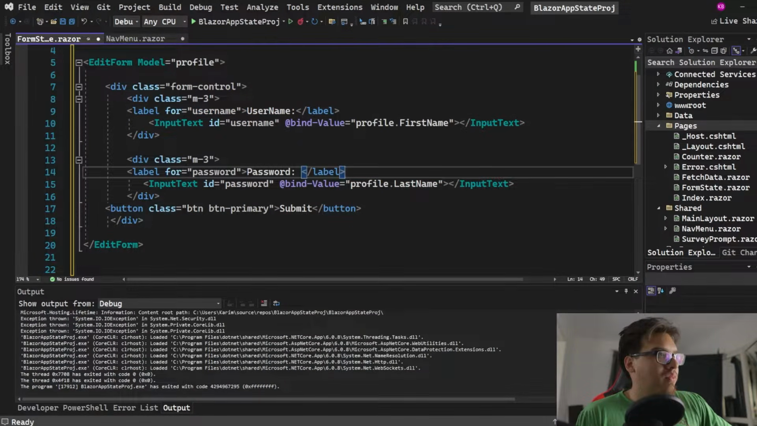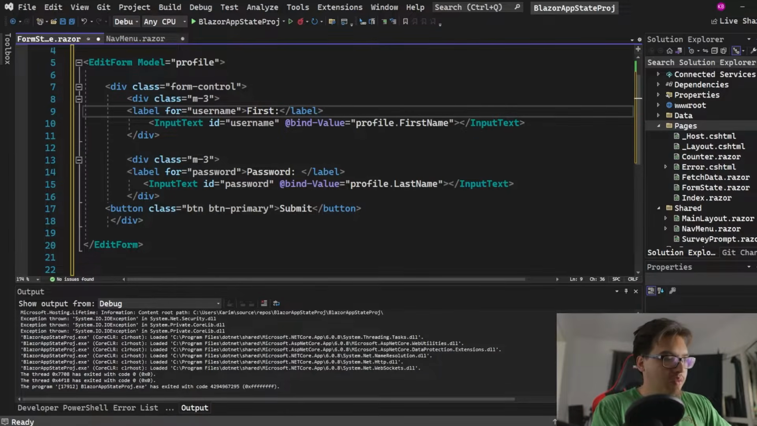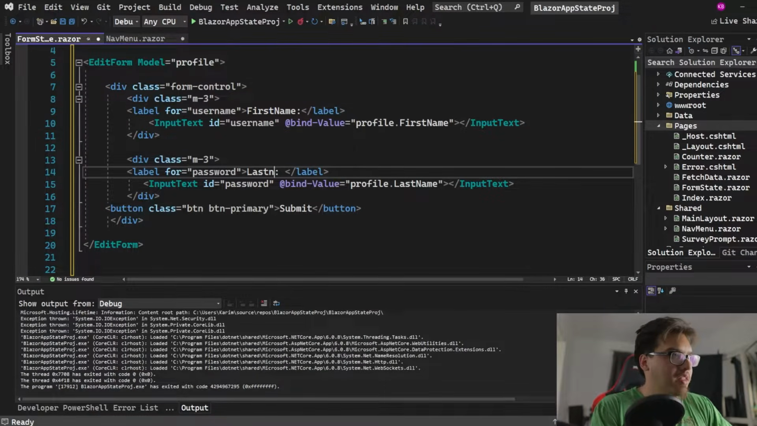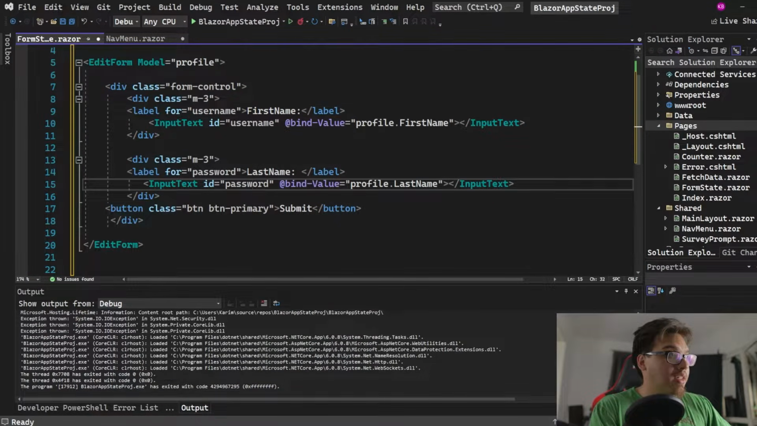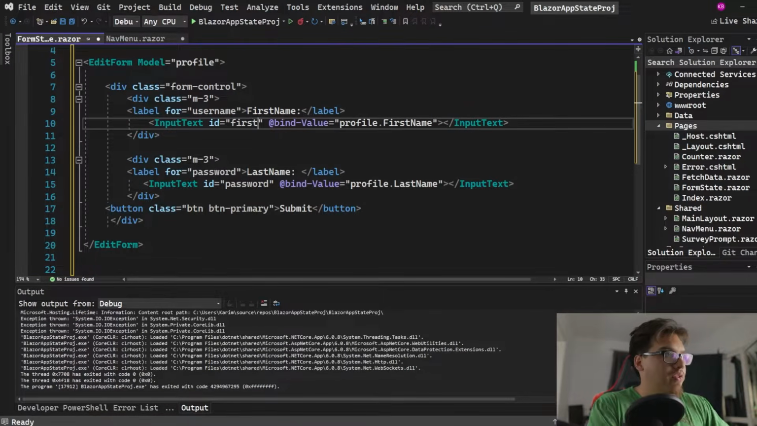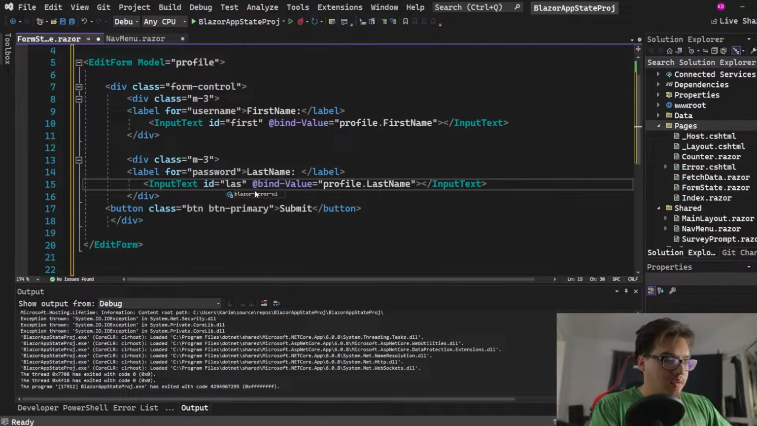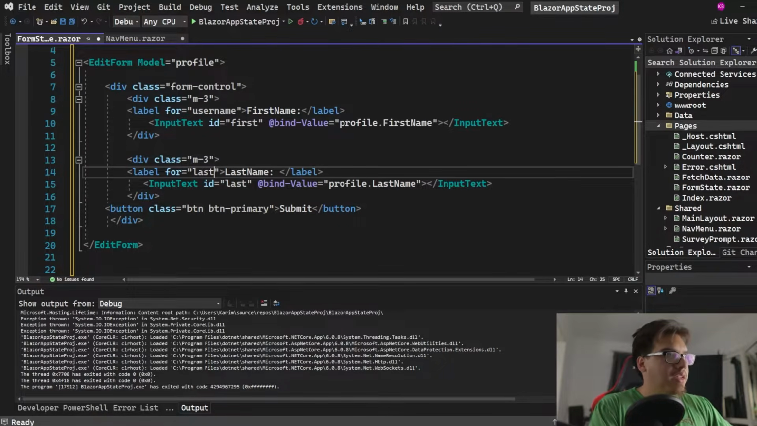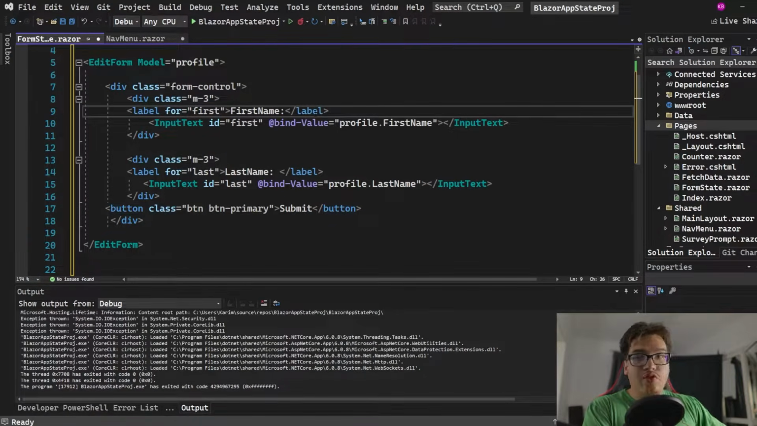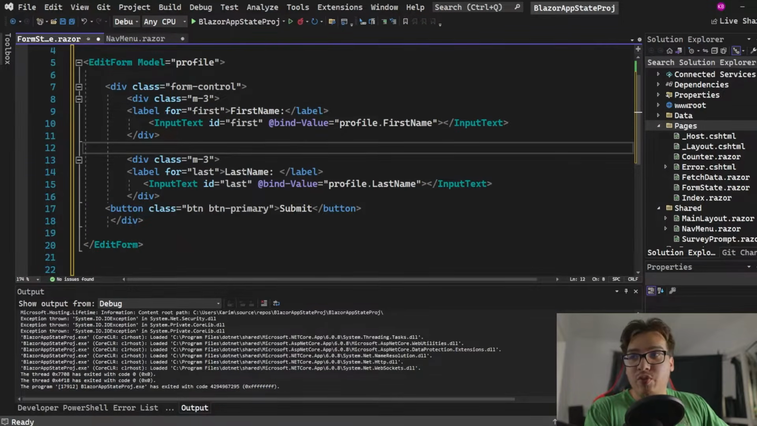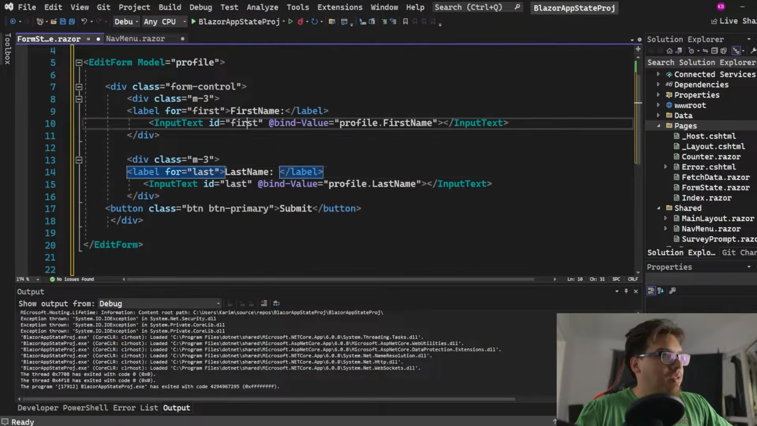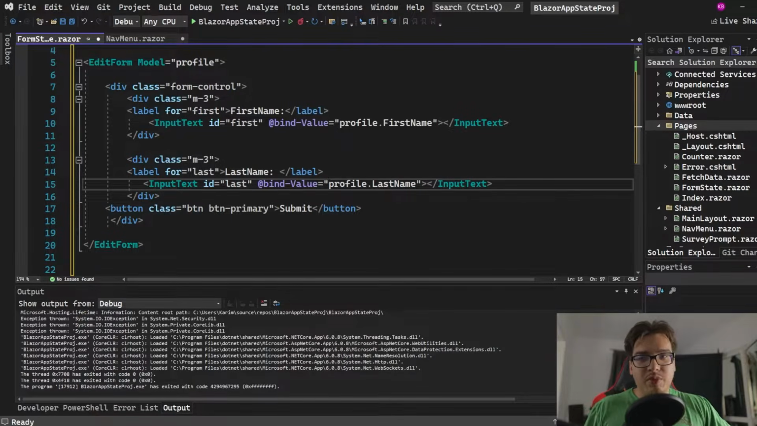So actually, no, I'm going to call it first name and last name. That's what I called the properties in the last class I did before I did this. Call it first, last, and change the for to whatever the ID is. So if this is your first time with a form, this might be a little confusing for you, but if you need a little bit more help, I have a video right there. You can check that out. But just make sure that your IDs match the labels. And we have a first name and a last name. It's going to be a very simple form.